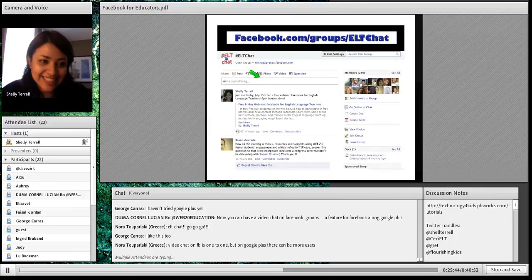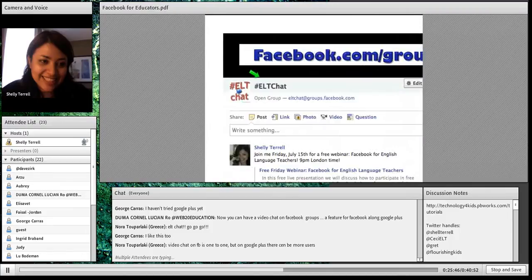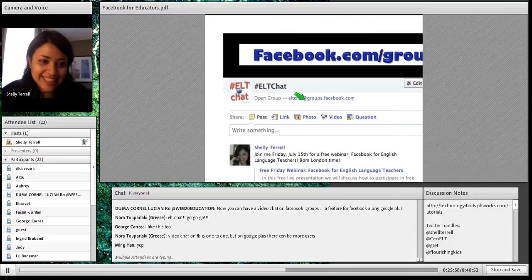And then at the very top, I'm going to blow this up a little bit. You can see at the very top, can everyone see where it says the email address? Now this is an open group. It tells you what it is, an open group, and it shows you eltchat@groups.facebook.com. So that's where you'll find the group email, if you want to send something to the group.